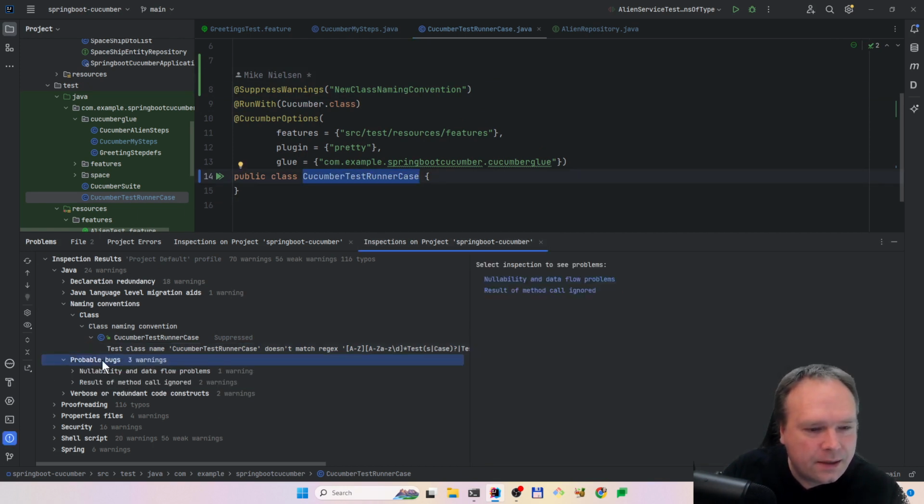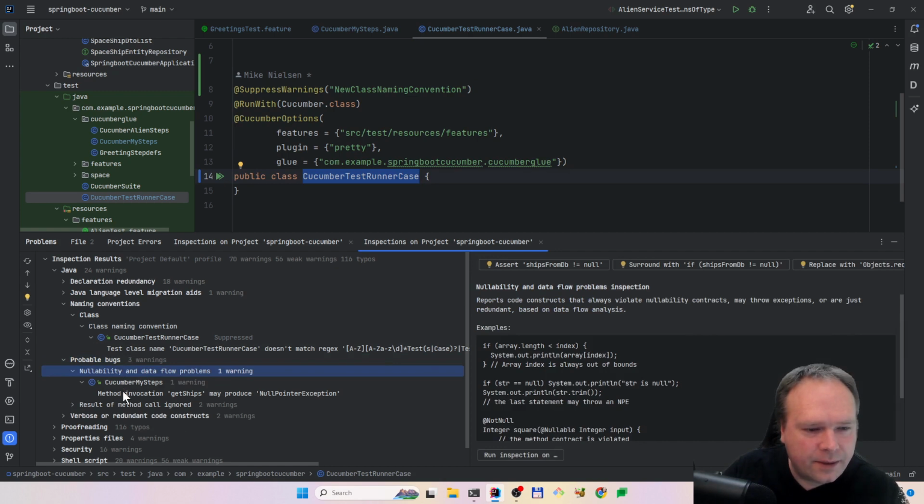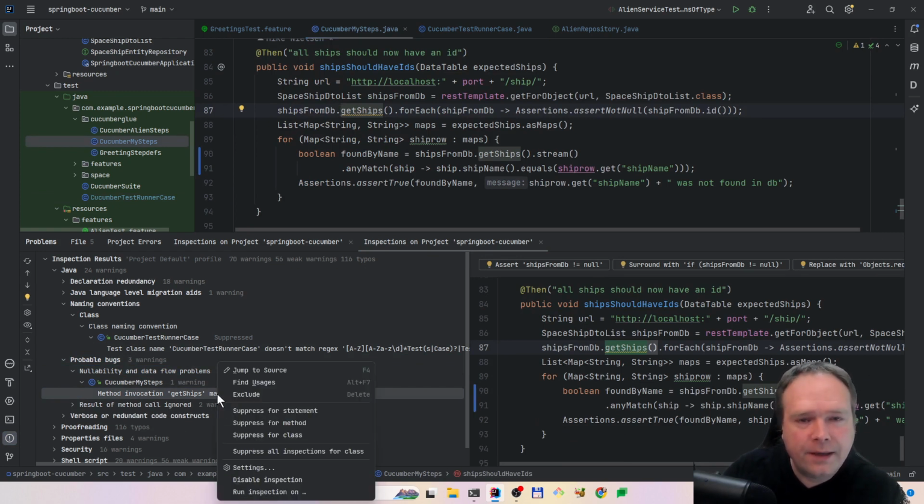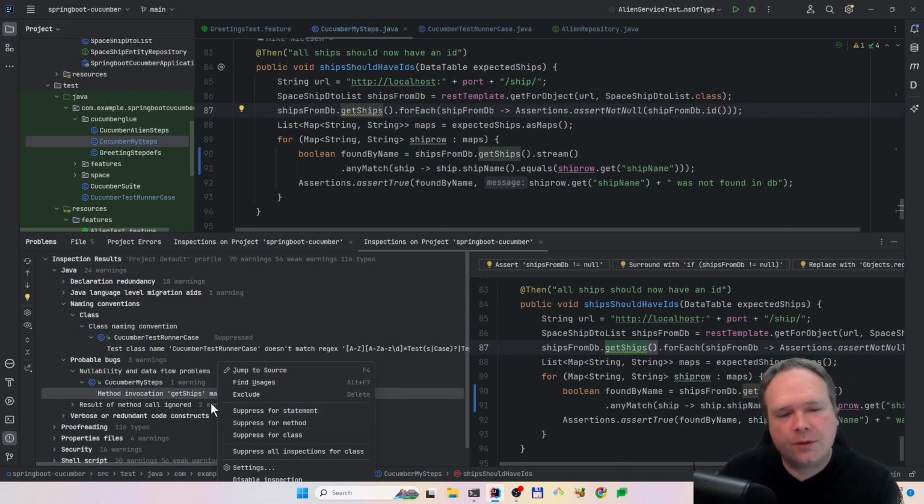Then we have probably bugs. Then we have some nullability. Those might be more important actually. So here we have it right here. Method invocation getSheeps may produce NullPointerException. Okay, let us see. These are the important ones. Or the other ones were also important because it's still clutter in the code, and the fewer warnings you have when you commit some code, the better it is, and the less likely it is for your colleagues to ignore the warnings when they come to the same situation.